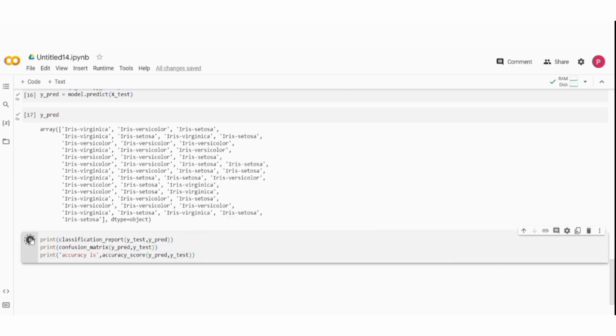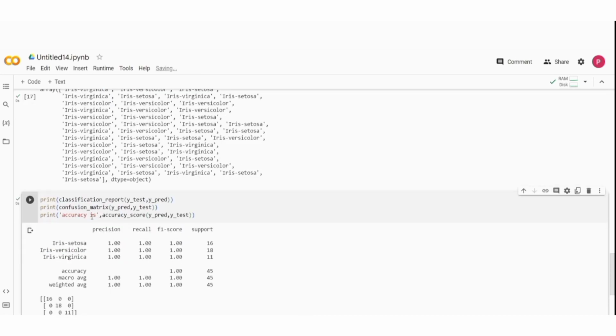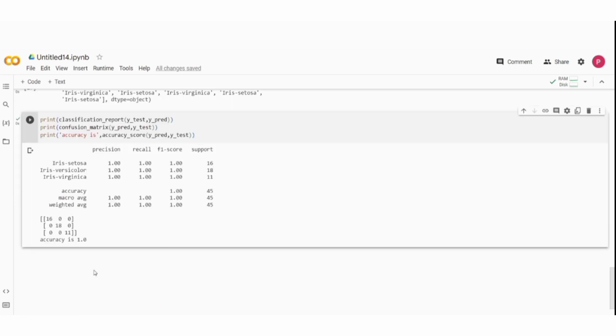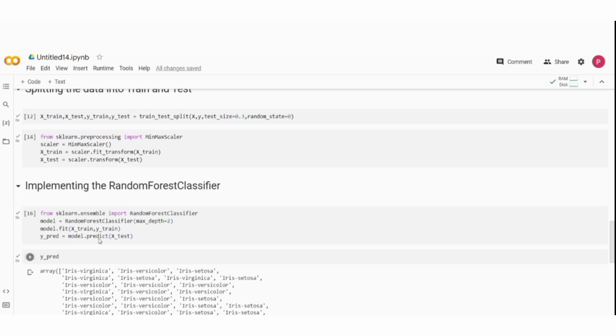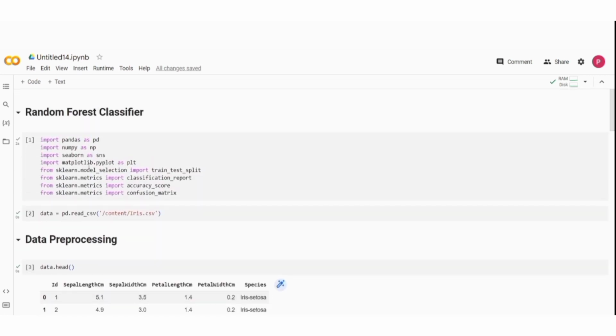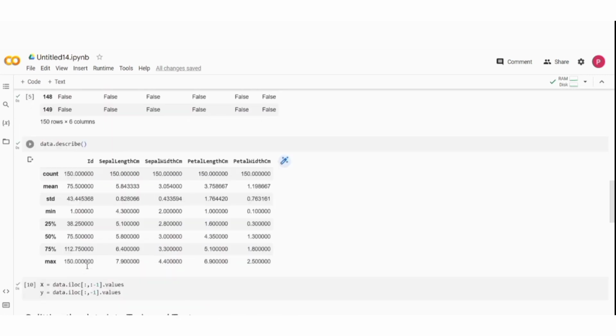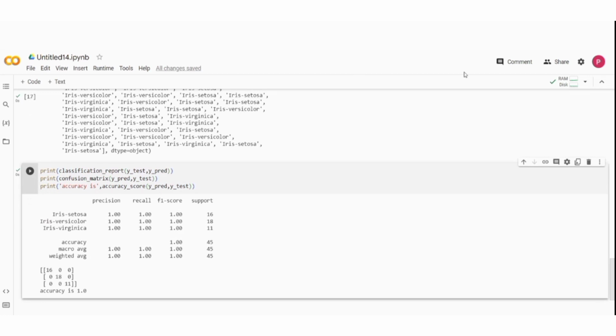By running this code, our accuracy is 1.0. It means our accuracy score is 100%. And then here we pre-process the data, then split the data, and then implement the random forest classifier on the dataset.